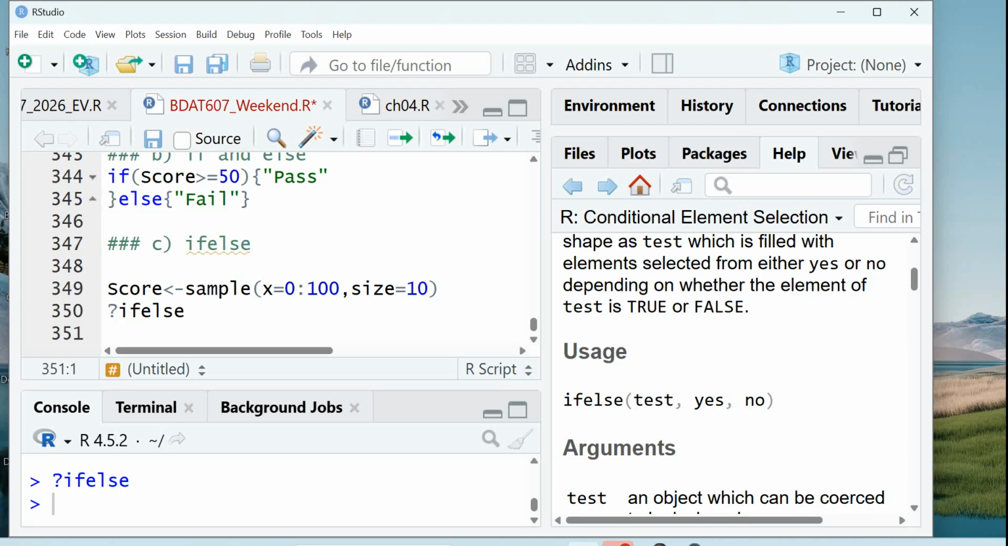So now let's see. We will say ifelse, the condition will be score greater than or equal to 50. So you can actually write test is equal to this if you want to, but it's not really needed. Once you know this, then the yes will be what? Pass. Otherwise, it's what? Fail. So this one is more compact, right? And it will work for us.